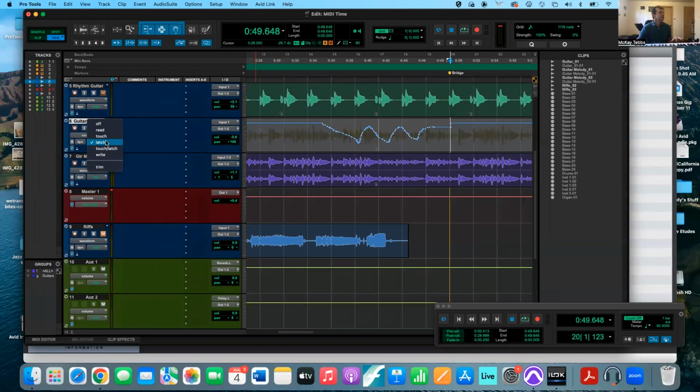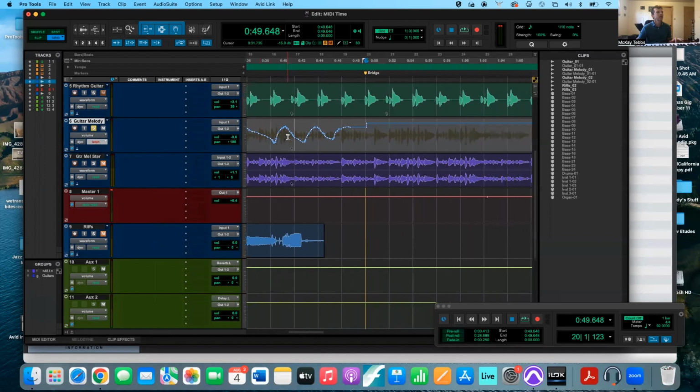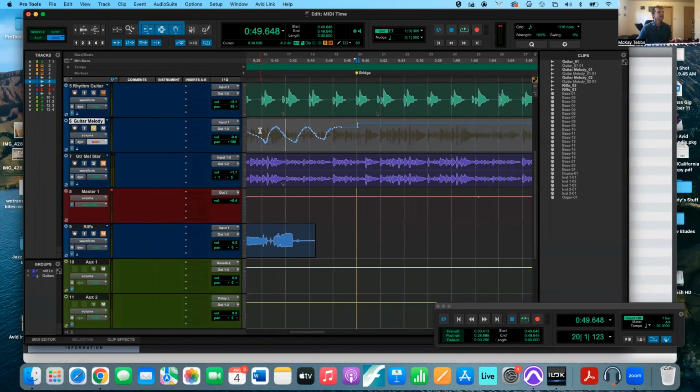Latch mode is kind of a touch-up mode. Originally you'll start doing that in write mode, but then you might need to touch up some of the automation. When you write automation in latch mode, it's going to latch on to the last place you leave the sender and just stay there. It latches on. That's why it's called latch mode. So let's write some more automation in latch mode and see what happens.